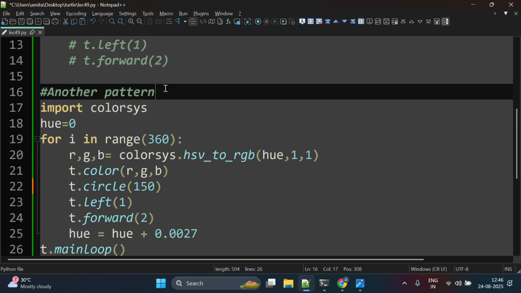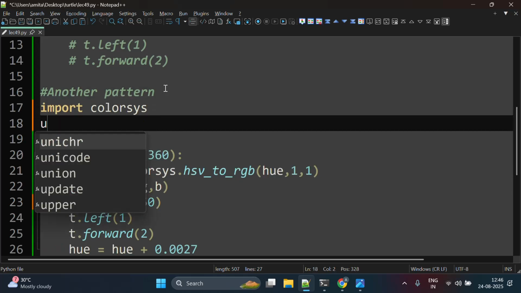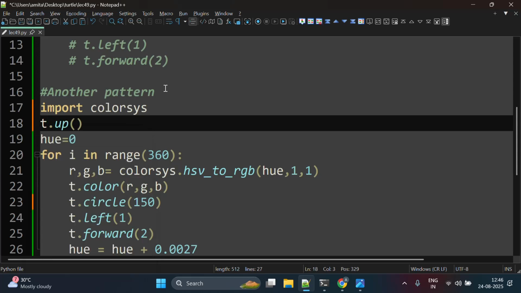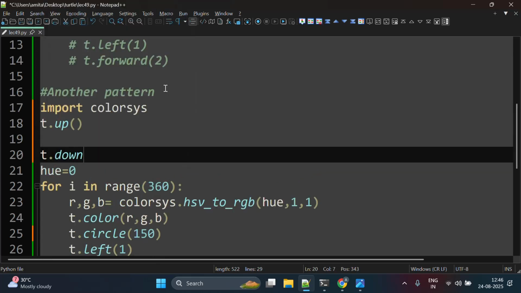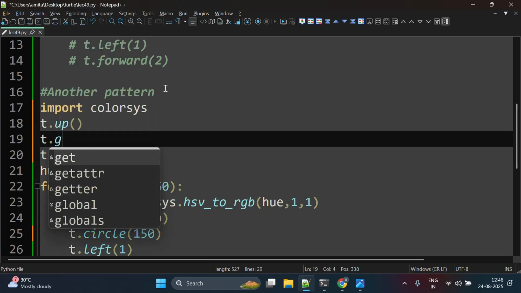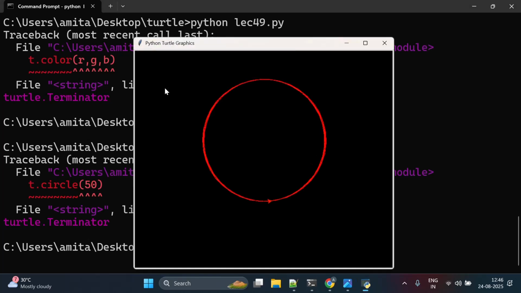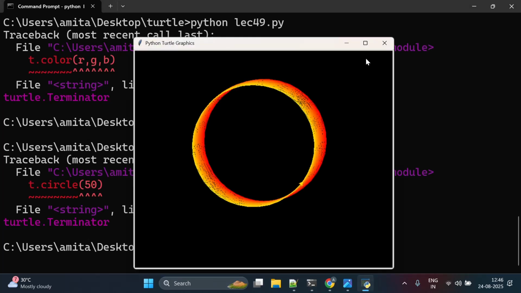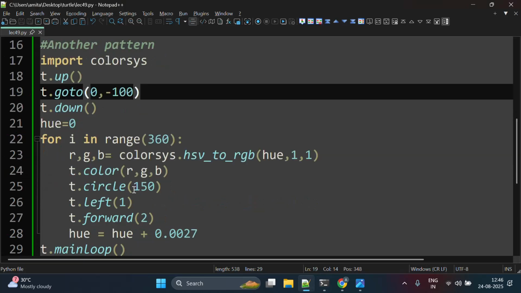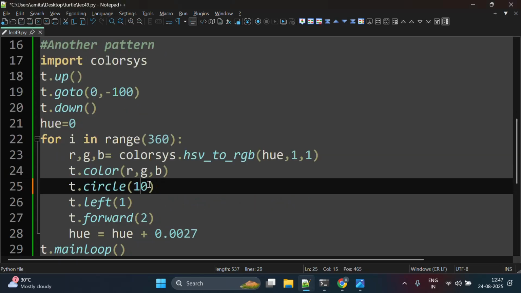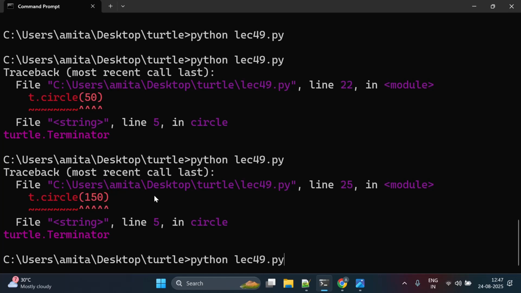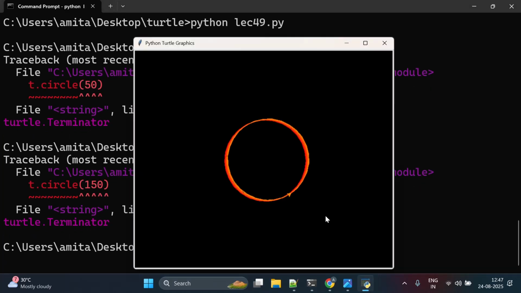For that we can use goto. We'll write t.up, t.goto, and here we will use goto. The x is fine, and for the y we can say -100. Let us see if this works. No, I think it's too big. It's not adjusting here, so let us keep this 100. Now let us see. Accordingly we can set the radius and the position and make this beautiful pattern.